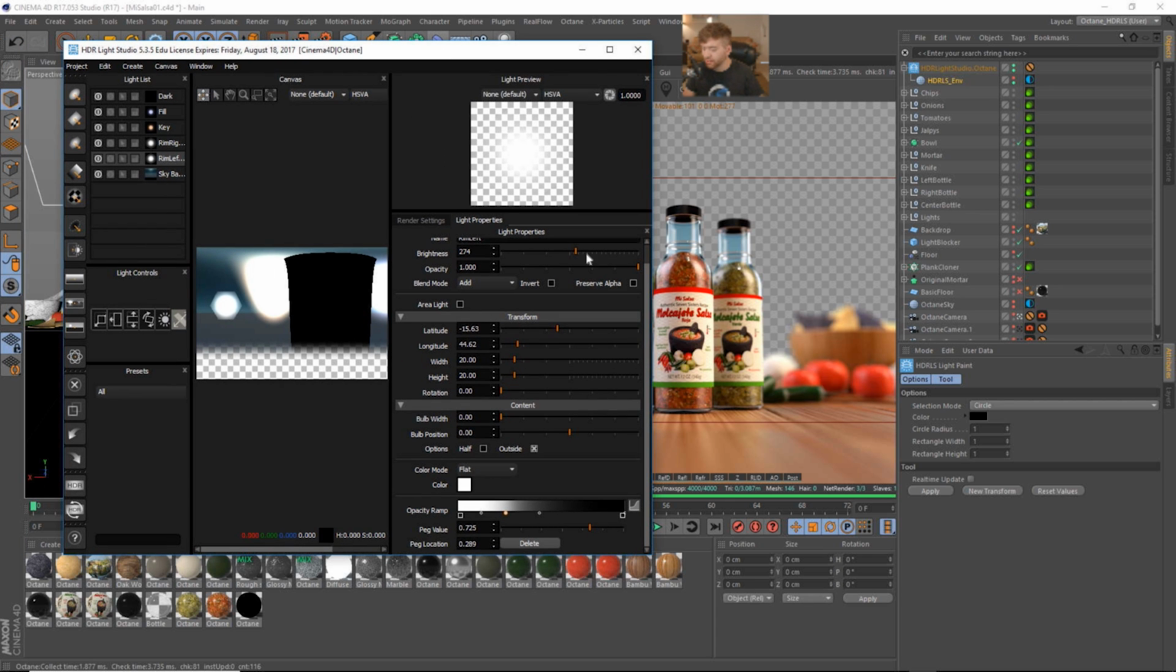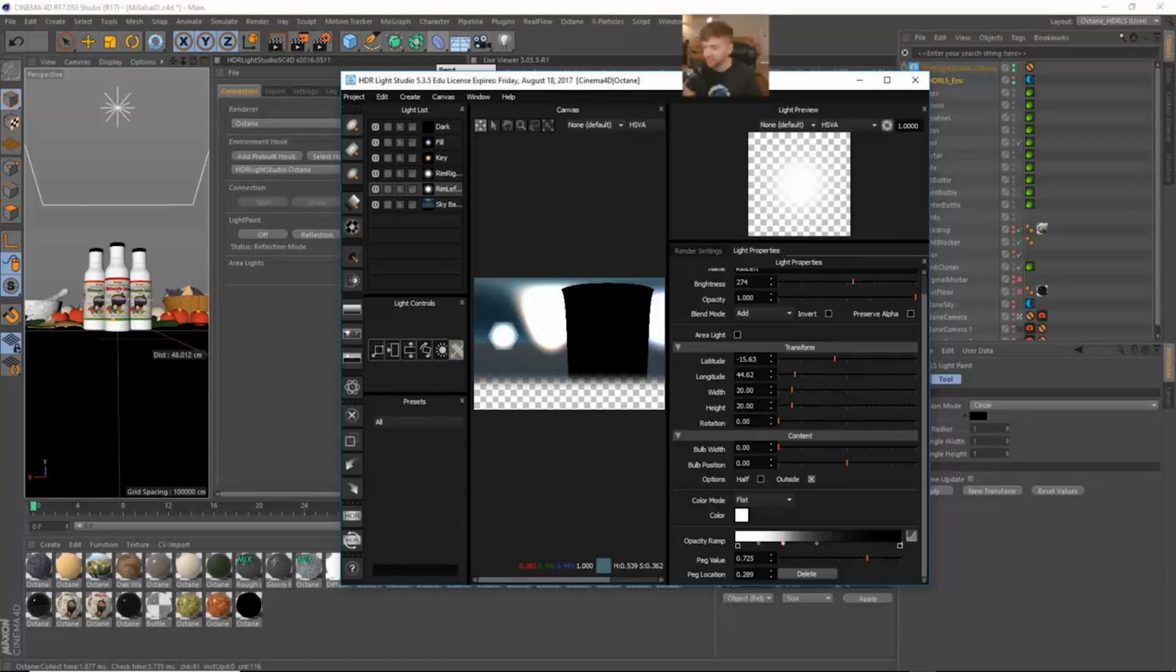So you get that pretty easily. Honestly, it's no work. You just go ahead and click the opacity ramp and add it in. So I really like the fact that you can do that.